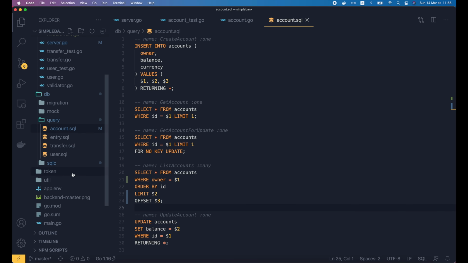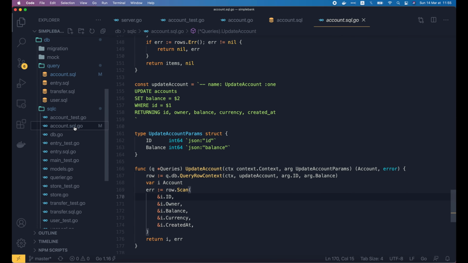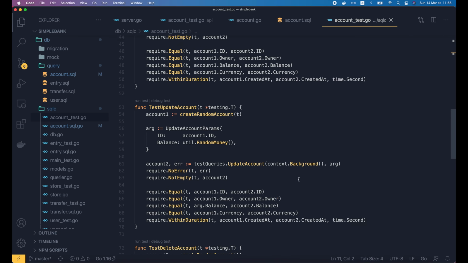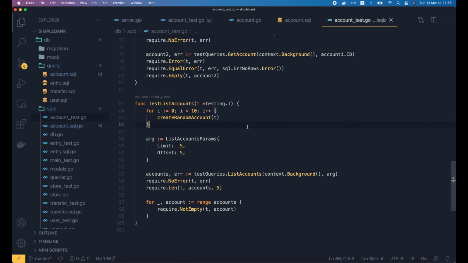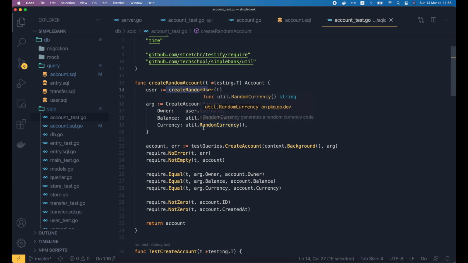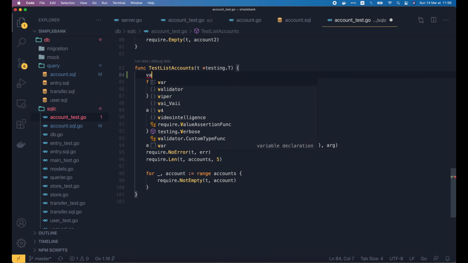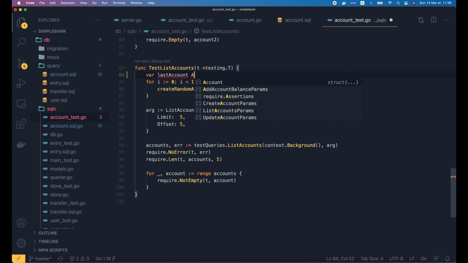Now go back to the code. Here in the account.sql.go file, we can see that the list accounts query has been updated, and a new owner field has been added to the list accounts param struct. This change will break our DB test of the list accounts function. So let's open the account_test.go file to fix it. In the test list accounts function, we are creating multiple random accounts, each associated with a different random user. So to make it simple, I'm just going to filter by the owner of the last account. I will declare a lastAccount variable to store the information of the last generated account in the for loop.